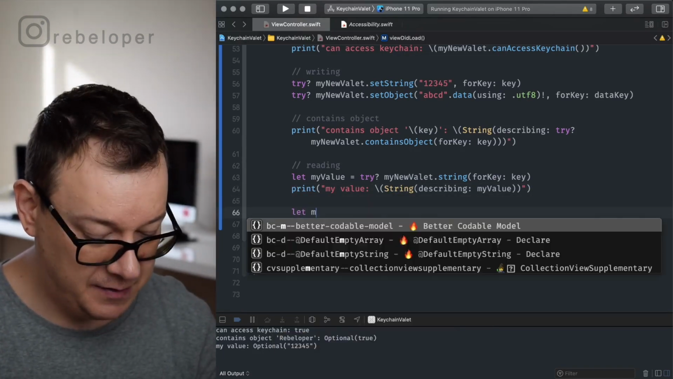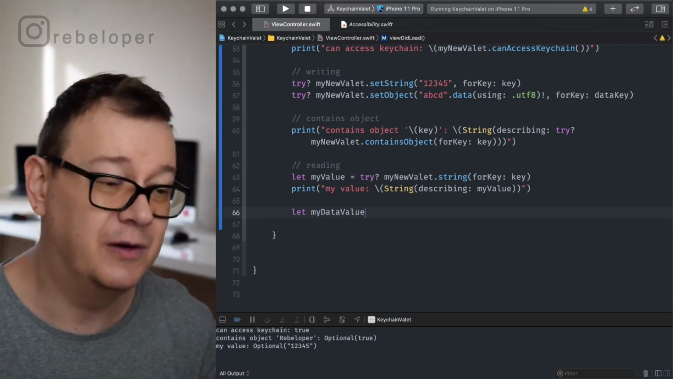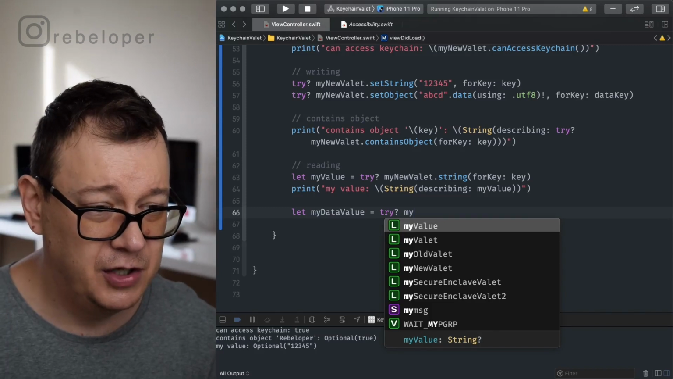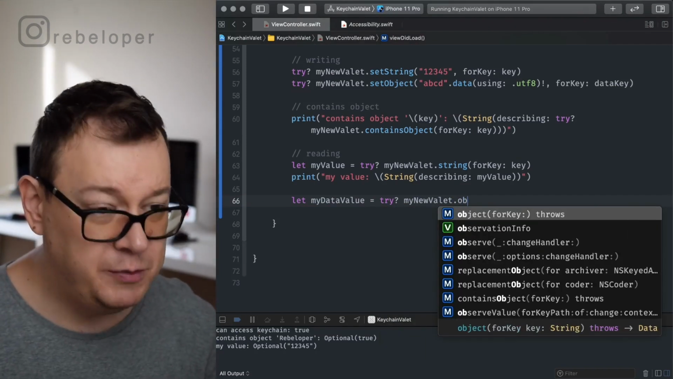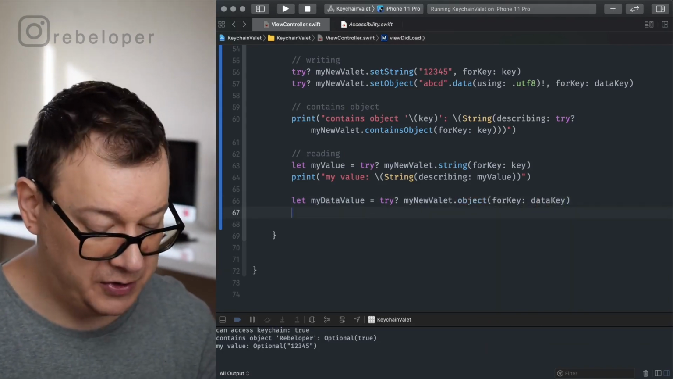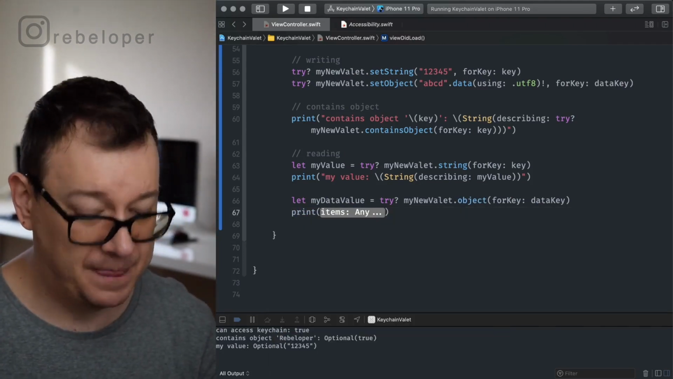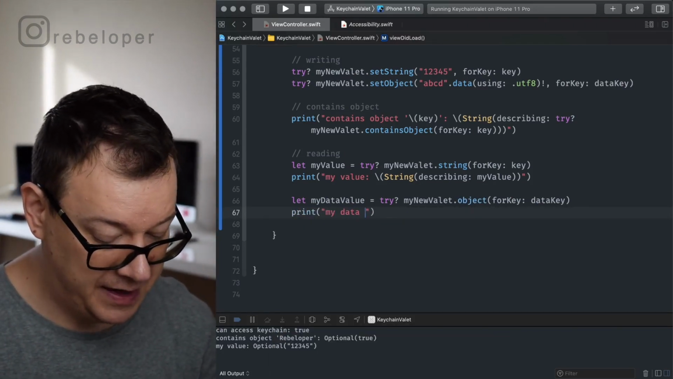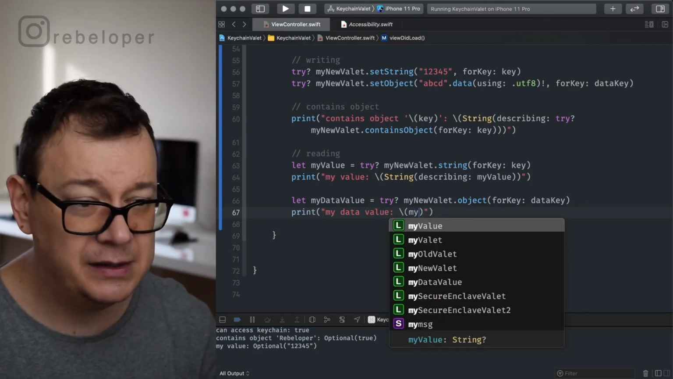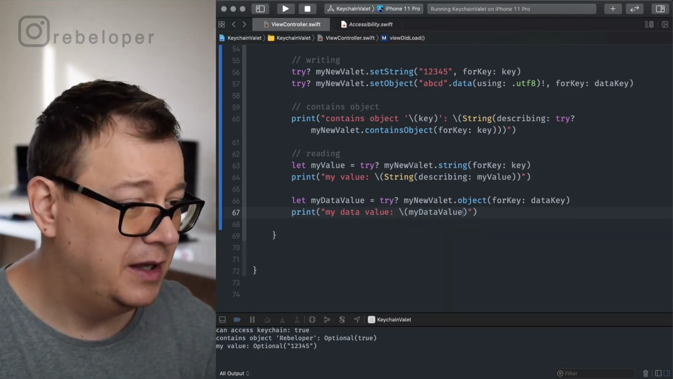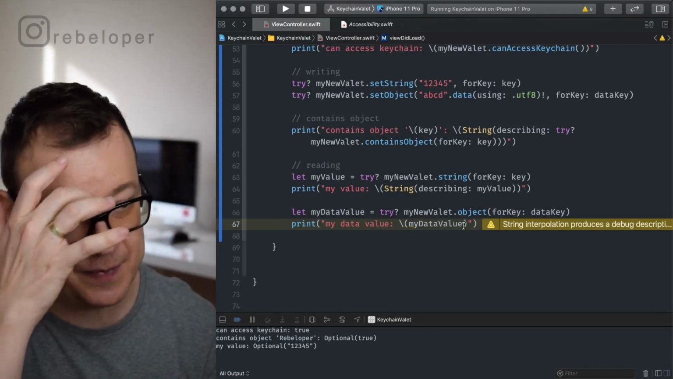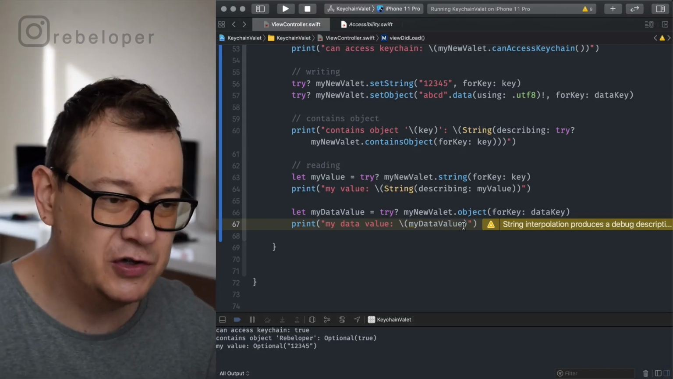So let myDataValue, or get rather, try myNewWallet, that is what we want, object(forKey: dataKey). There it is. Okay, and we want to print that out also. So print myDataValue. And what you want to do here is basically this is going to be a data, so I'm just going to unwrap this.